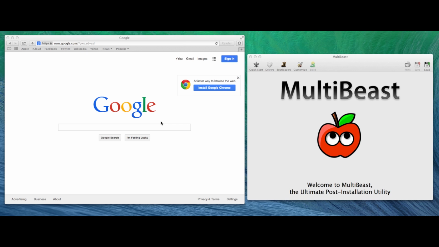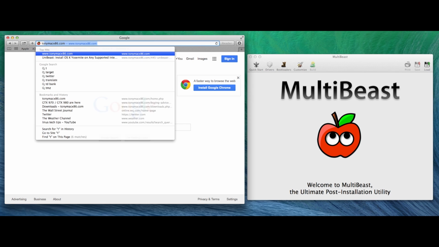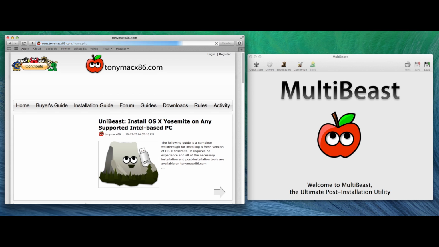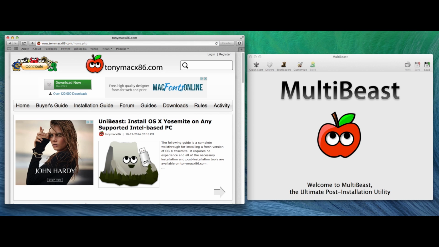So I'll show you guys the Yosemite 10.10 Multibeast driver installation guide, and basically how to create a profile for your Hackintosh. First thing we need to do, go to Tony Mac. Thanks to Tony Mac x86 for their beautiful installation guide for our Hackintosh.